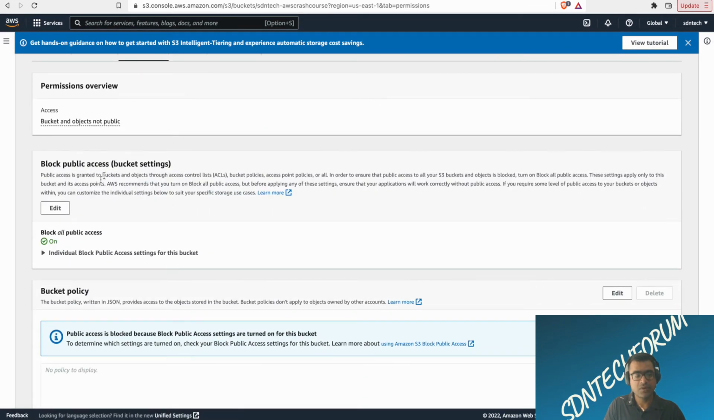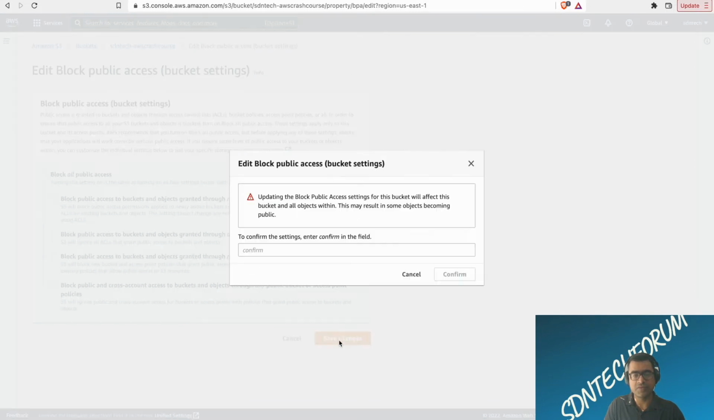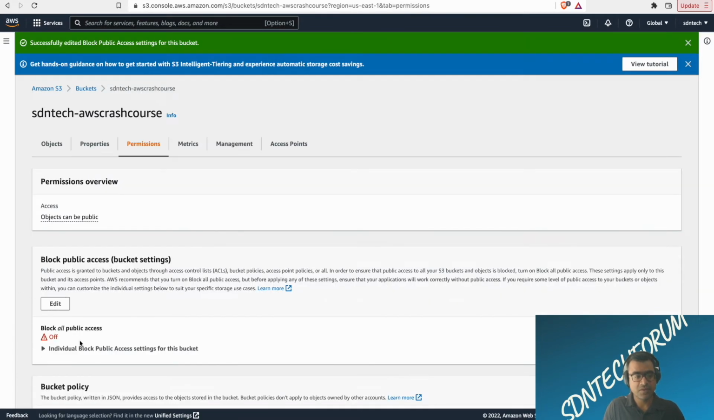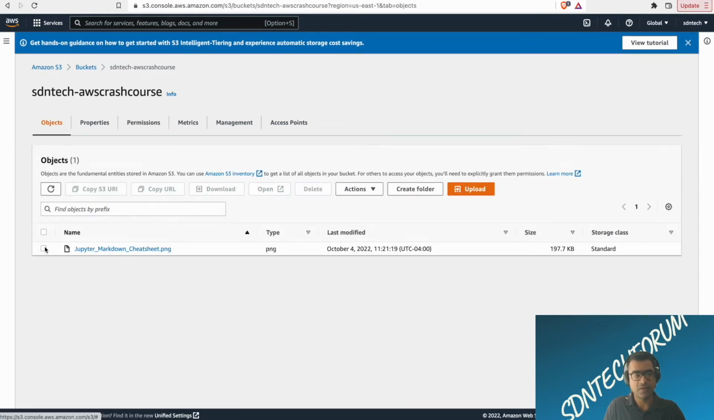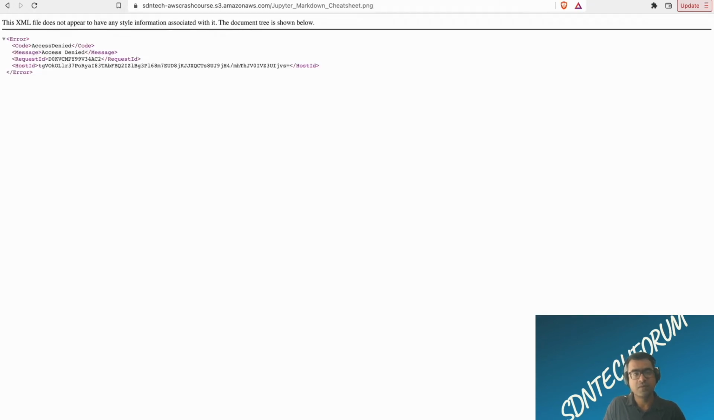I want to open permission for all the users. So what you can do is go to edit, uncheck this, and save changes. Obviously, from the UI, AWS wants you to confirm your intent. Now you can see block all public access is off. And if I go to object and copy the URL, I'll have access to the bucket.